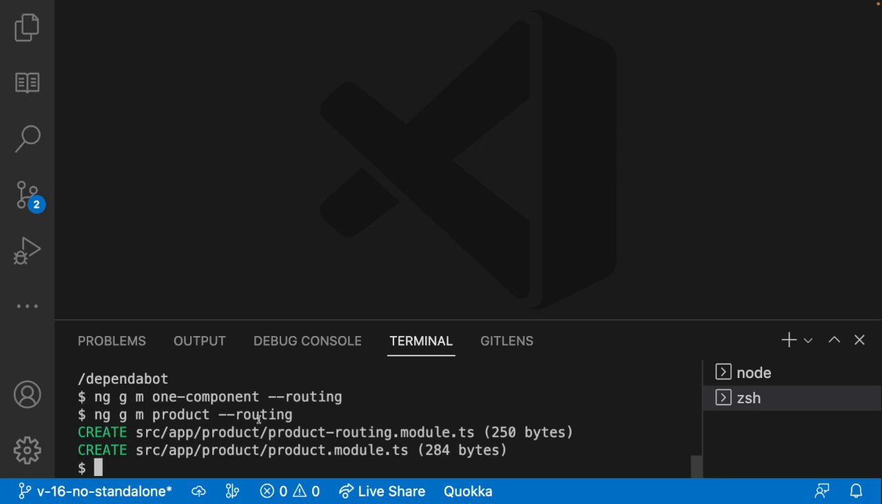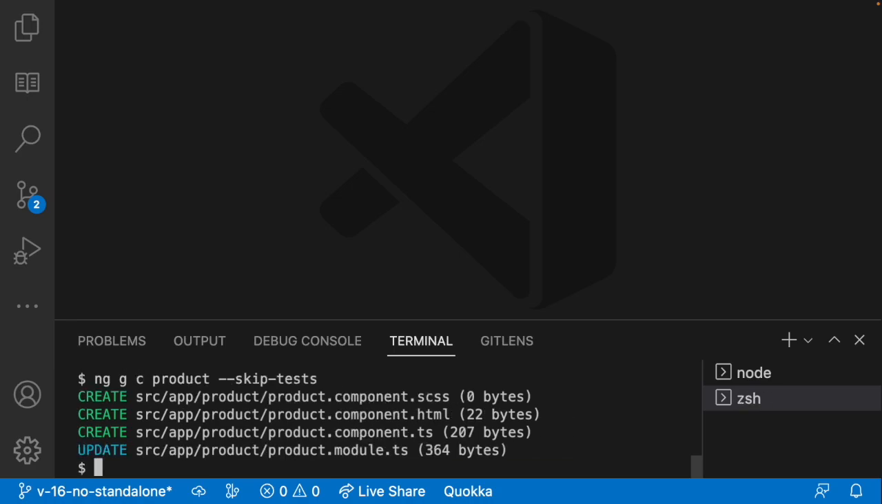Now what I want to do is create the same product, but as a component. ng generate component, and let me use a component called product component, and let me skip the test files. --skip-tests, enter. So it created our product component. First we will go and create our respective lazy loading setup for this product.